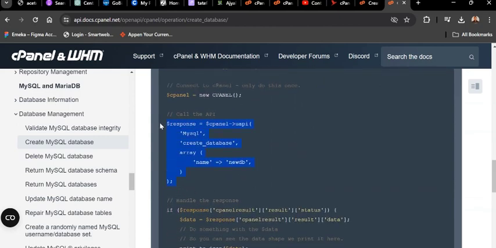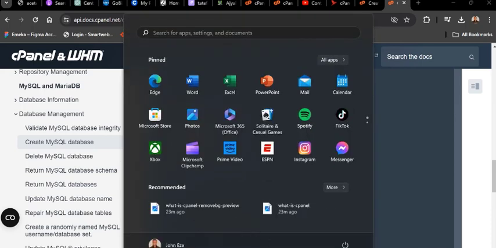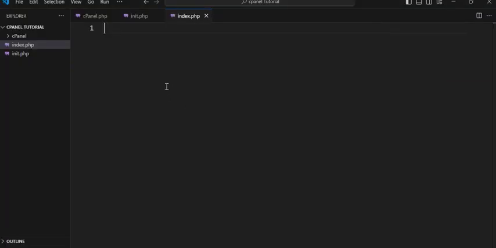This is the code. Call the API. It's from this code that it handles the database creation. It's from here that it creates the database. So we are going to be grabbing this code, right? Now let me take my time and type this code so that you can be able to follow. So first of all, I open my PHP tag.